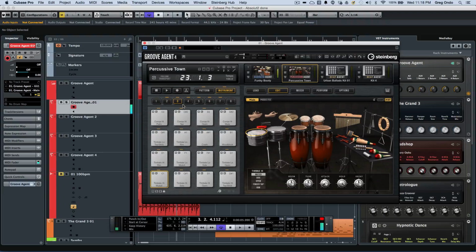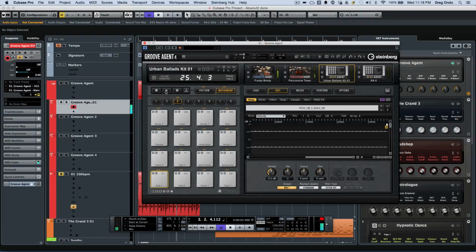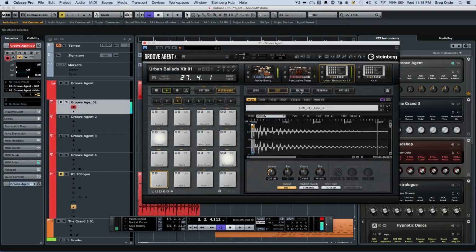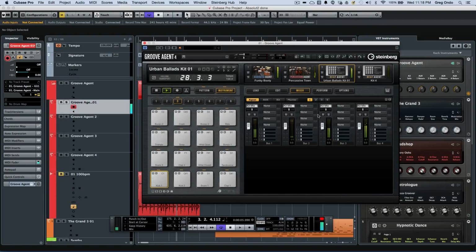So if I want to add my percussion agent, we can now play that. Or if I wanted to add my electronic drums. And now if I want to go to my mixer, I could go to my kit mixer and I could adjust the levels between the 3 different agents just that easily.